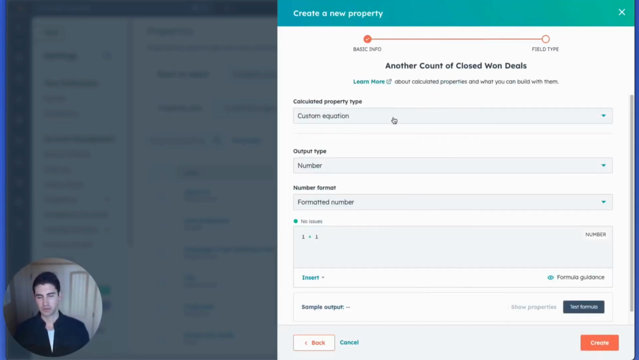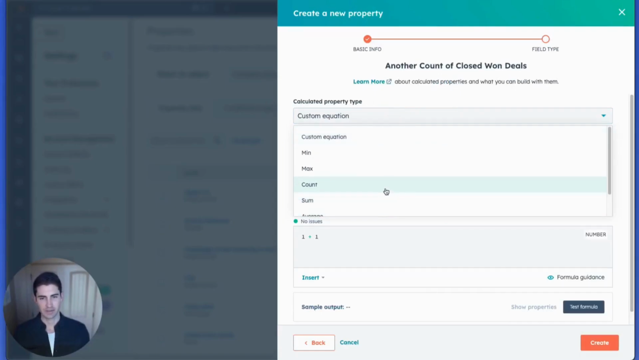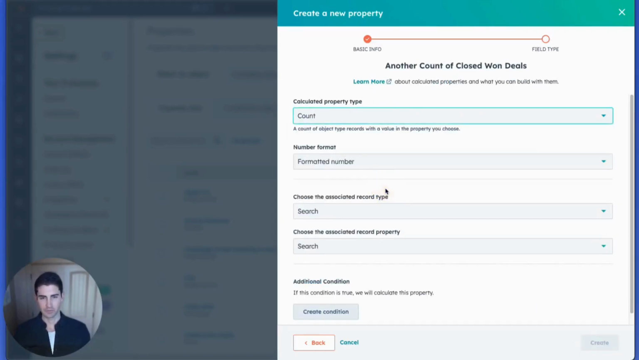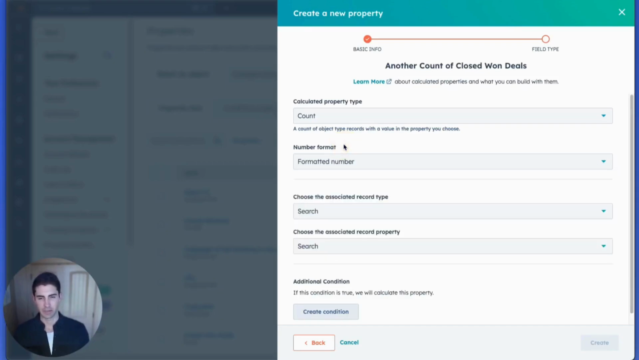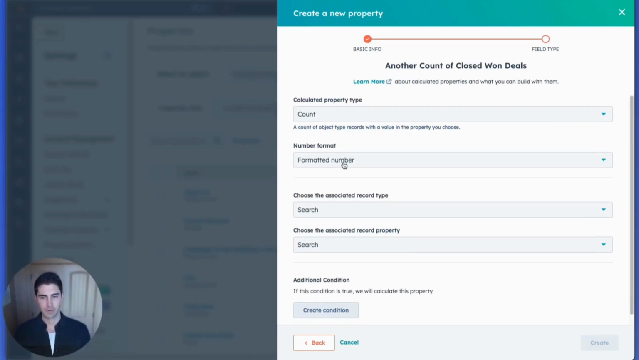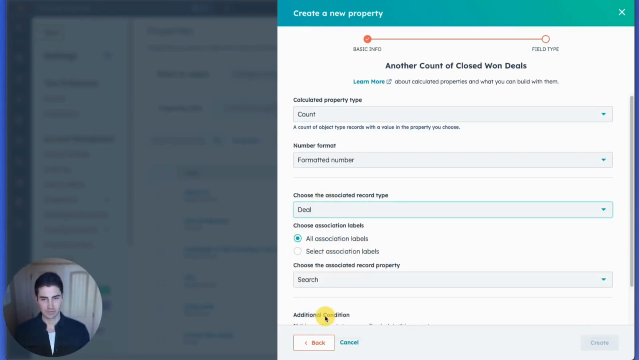Now what you're going to want to do here is go ahead and select Count for the calculated property type, and then you can either select formatted number or unformatted number. In my case, I went ahead and selected formatted number for the output of the count that we're generating. And then as far as the associated record type, what we're going to do is go down and select Deal. Because we're on the company property, we want to find associated deals.